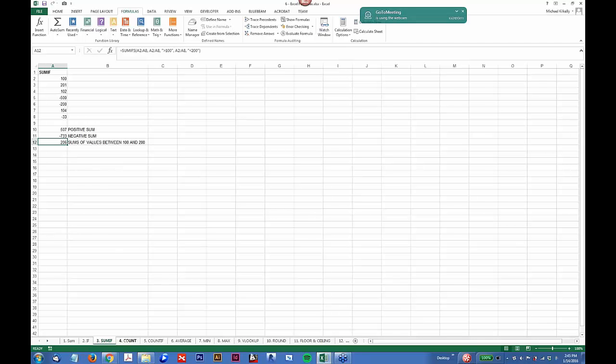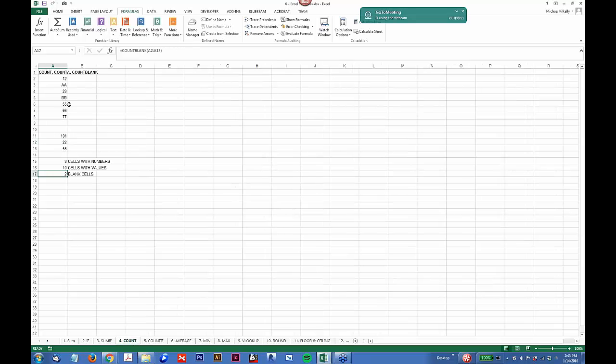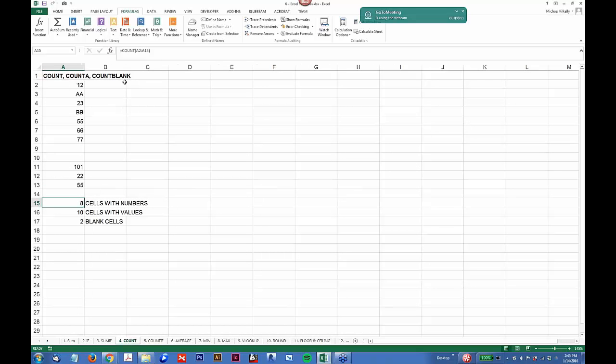Okay, so let's go over to count. Count is a great one. There's a bunch of different ways you can count things. For example, I'm using this first one. Let me zoom in so you can see that. In this case, I'm just counting cells with numbers. So my formula is just called count, and then here's my number range. If a cell has a number, it's going to get counted. In this case, I have 8 cells: 1, 2, 3, 4, 5, 6, 7, 8.